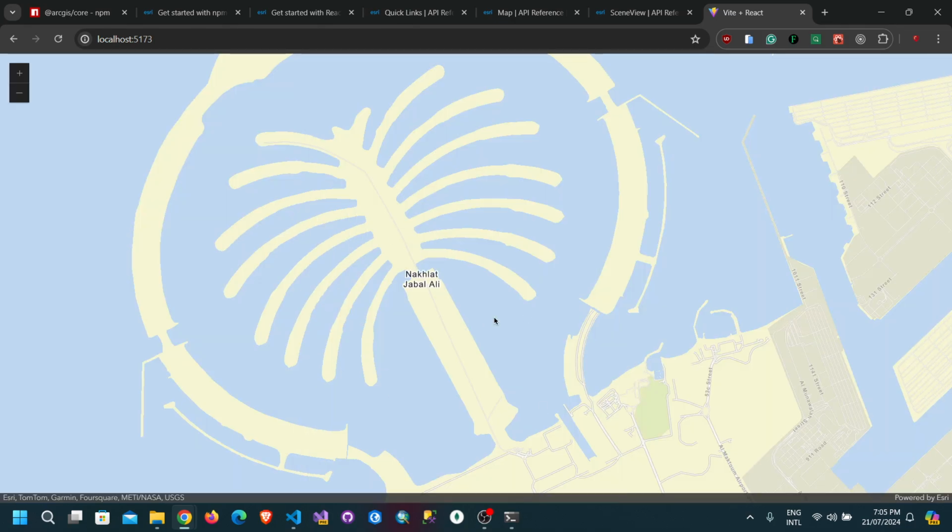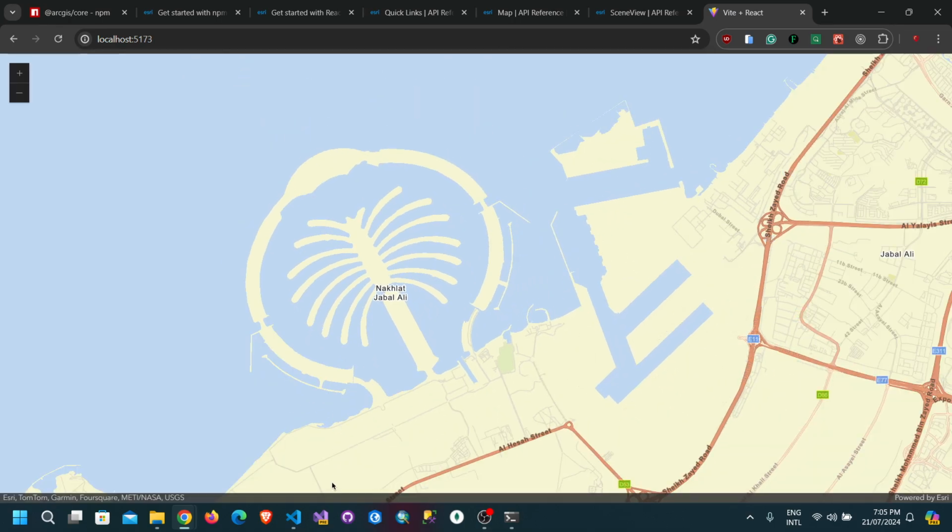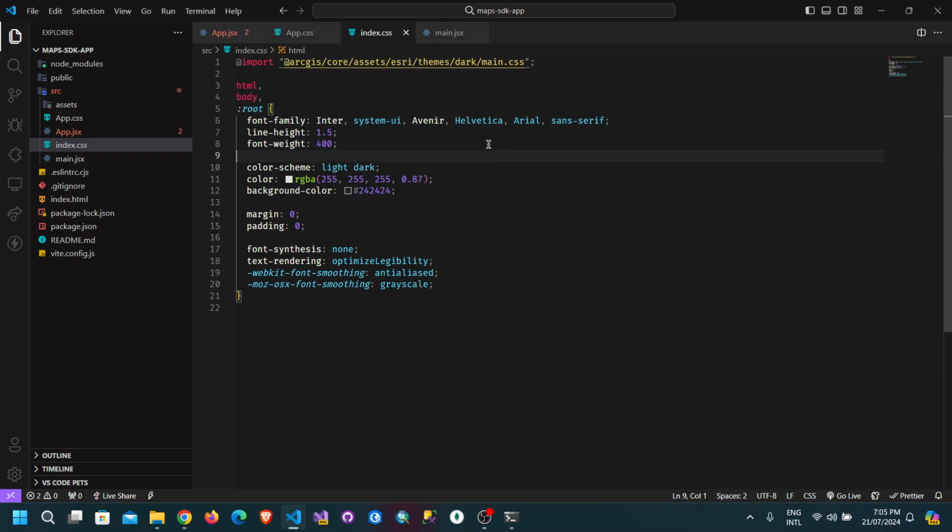I will refresh, and all right, we have our map here. It's working fine. What we just did is, before, we were referencing this assets file from ArcGIS online, somewhere hosted on the cloud, and it was coming from there. But now we are referencing this CSS file from the local environment, our local application environment.